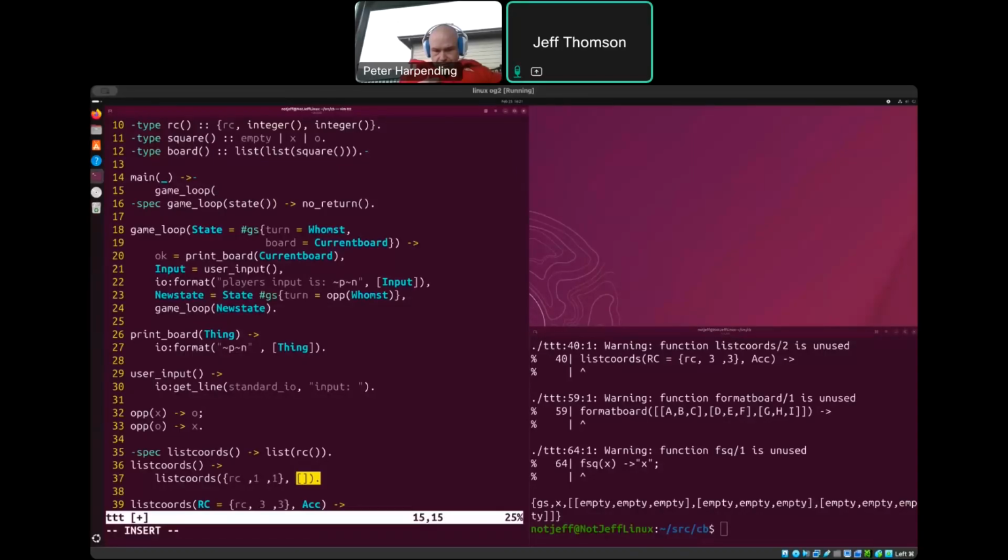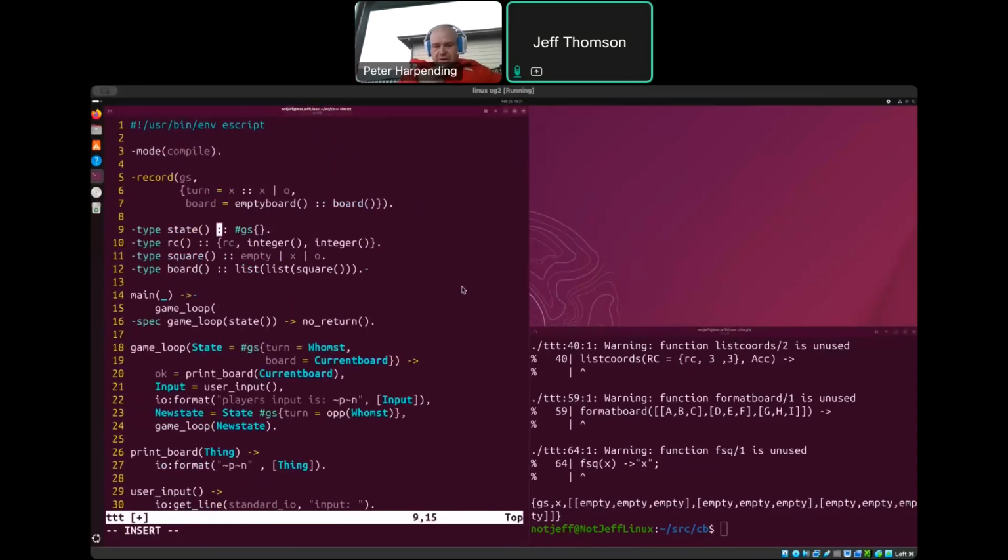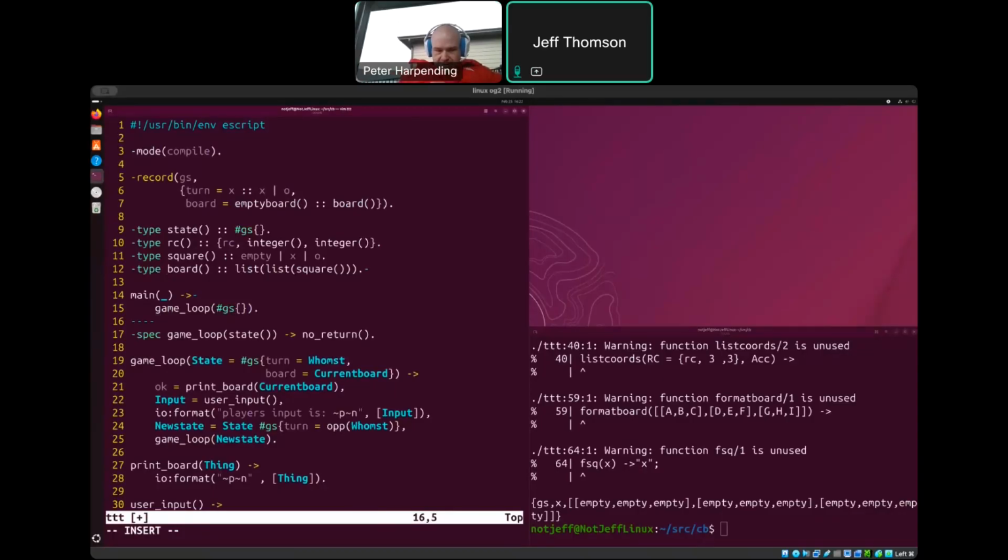And then what is it? New game? You could write a function called new game, but I don't. Just do fresh board, empty board. But to initialize, game loop doesn't take a board, it takes the game state, which has more information, particularly whose turn it is. So you need to initialize the empty game state, which is hash gs open close curly. That's fine. And then put a new line so your code doesn't look dumb. Okay. All right, now let's try this.